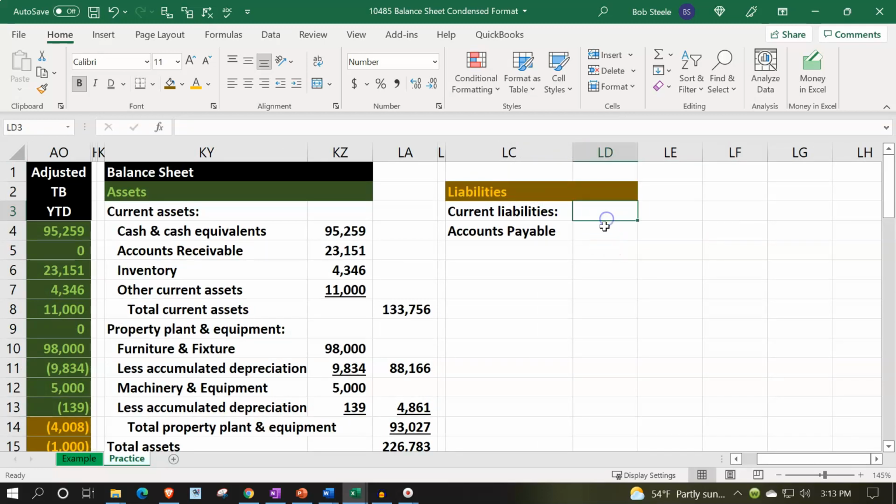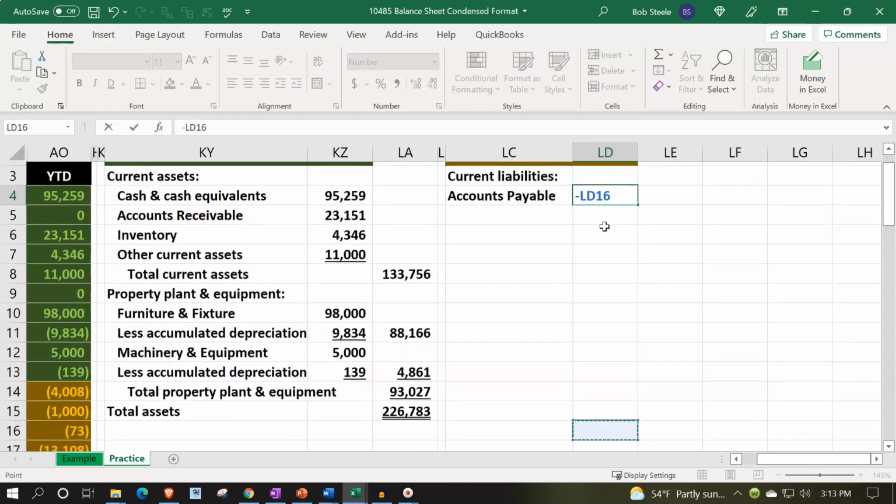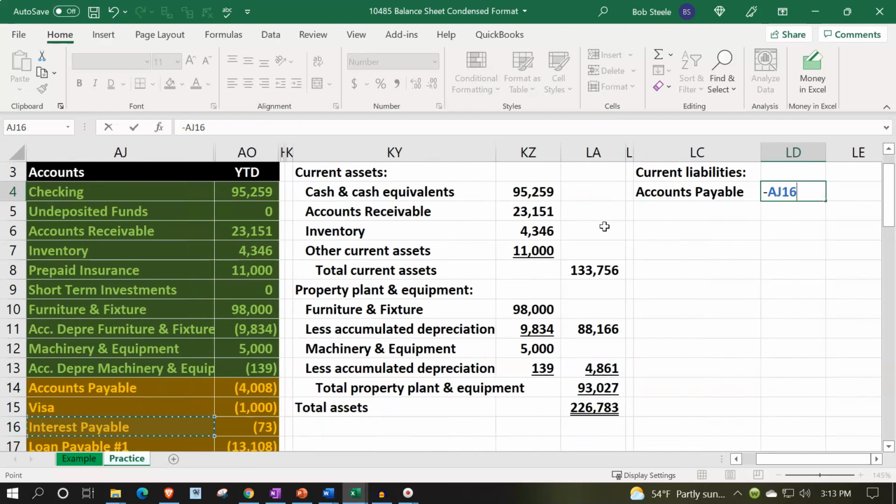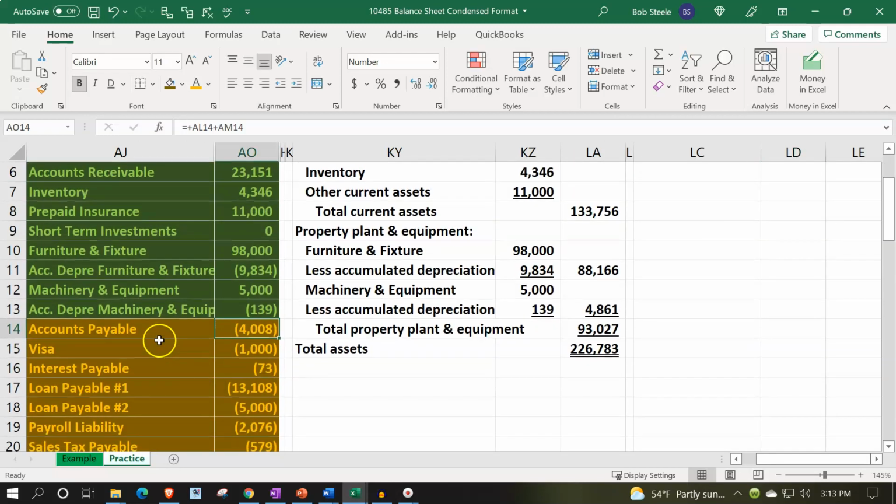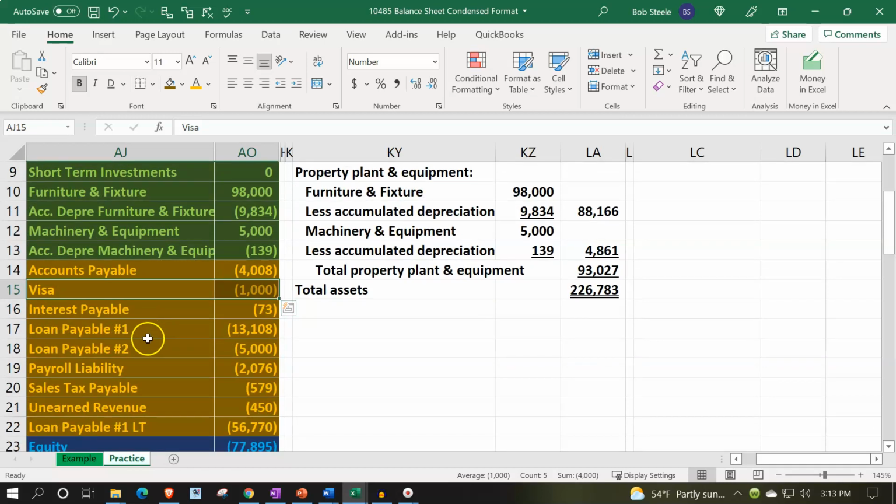I need to flip the sign. So every time I put an amount in, I'm going to say negative, for example, in LD for negative of that 4008. So then the Visa here is usually a fairly small amount. So I might put that in some, maybe like other liabilities, maybe. I've got the two loan payables down here, which might be more significant than the Visa and the interest. So maybe I want to move that up top. And the payroll liability, maybe I move that up top. Sales tax payable, possibly I group that into other.